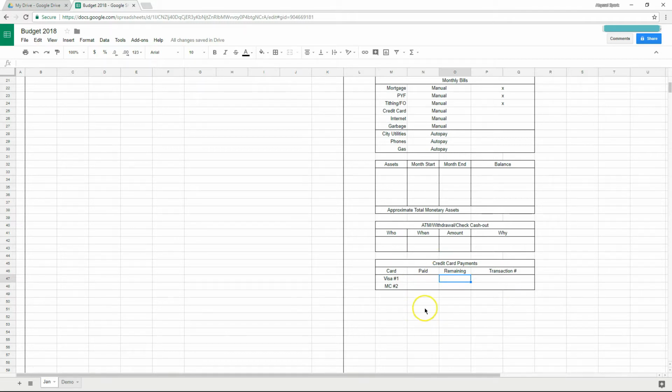So here's what I would recommend. If you have credit card debt, have a column for the card, have a column for how much you've paid this month, whatever month you're working in, have a column for how much of that debt is remaining, and then have a transaction number for each payment that you make so as to give you proof of that payment. That's what I would recommend. If you have credit card debt and you're not concerned about getting out of credit card debt, I'm very sorry for you. I hope you learn better quickly. So if you have credit card debt, this is how I'd recommend you change it.